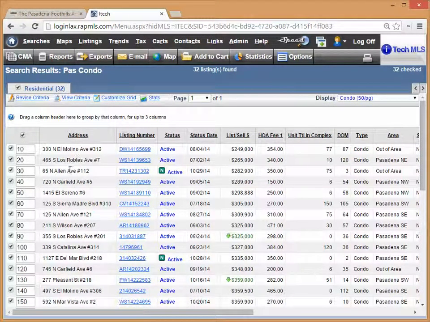So over on the left, I've got my address, my listing number. I now have HOA fee, unit, total in the complex. So you can sort these exactly the way you want. Okay. By the way, you are always going to be at the mercy of the listing agent. So I mean, this condo here, 497 South Molino, unit 306. According to the listing agent, there are no units in the association. Are you serious? Come on. Whatever. Okay, now we've got our list.